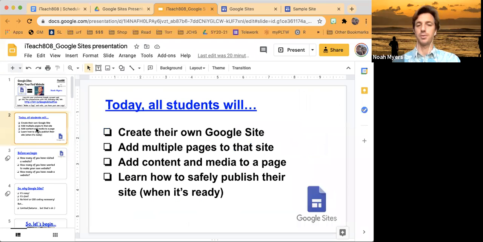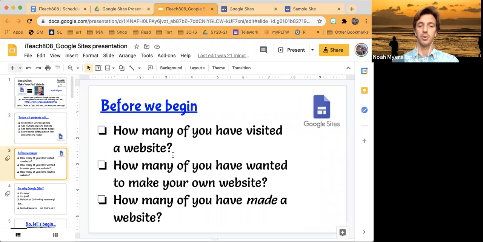Today, all students will create their own Google site, add multiple pages to that site, add content and media to a page, and learn how to safely publish their own site when it's ready. So that's just a few things that we're going to be going over today, or an overview of what we'll be doing.